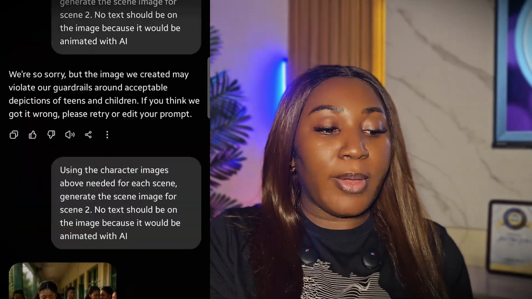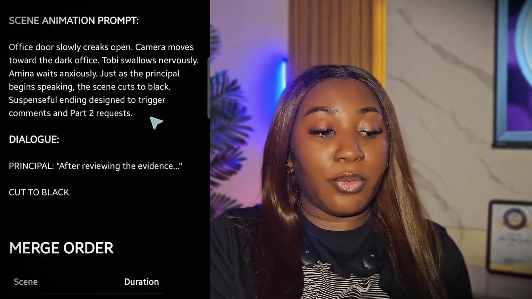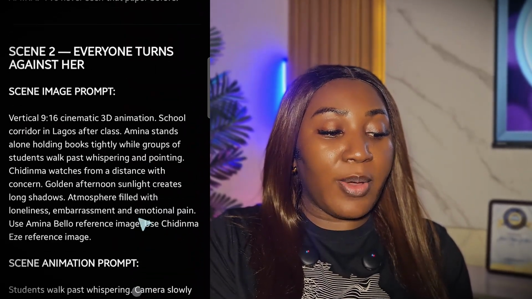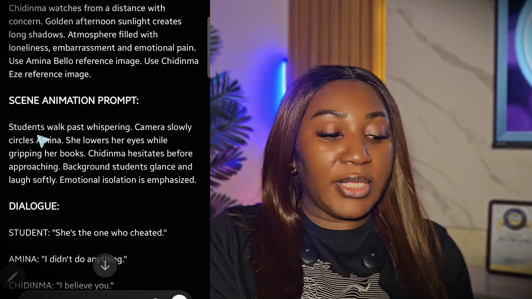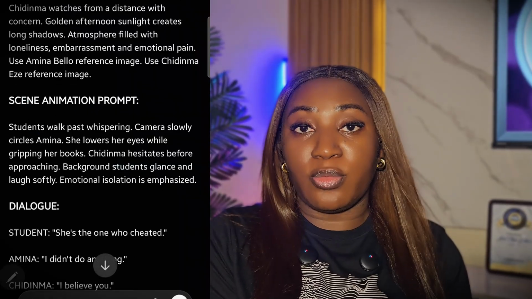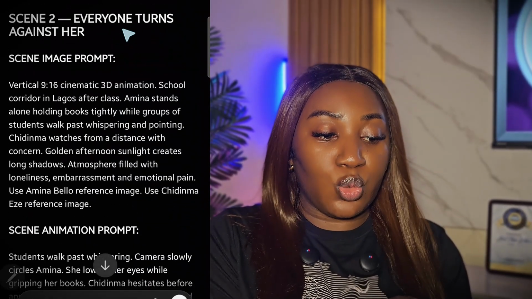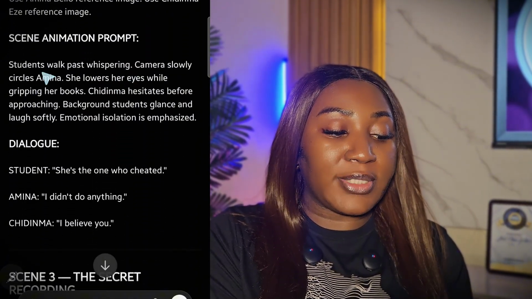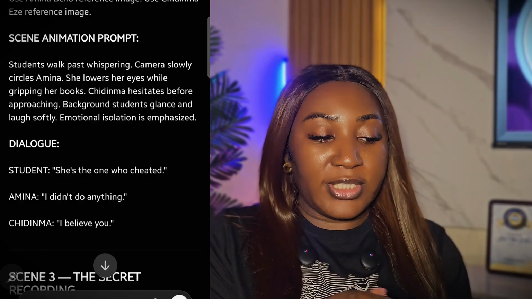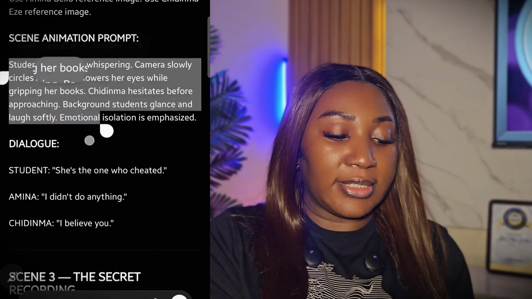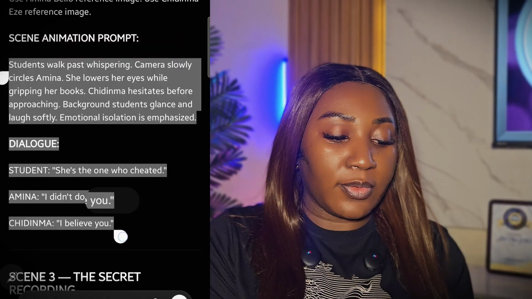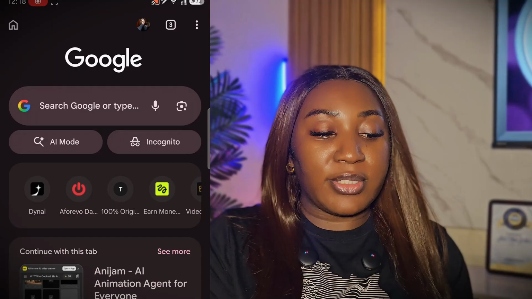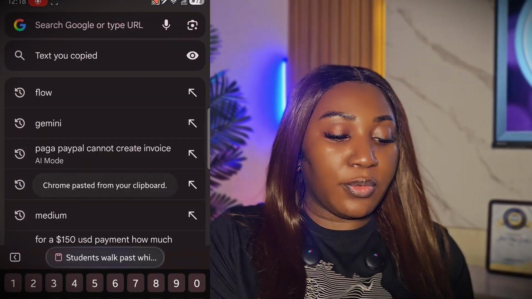So now we are going to go back to this main prompt, this prompt that ChatGPT did for us. Since we already have our scene 2 image, we will copy our scene animation prompt for scene 2. You can say we're in scene 2. Okay, so we have generated this image. We are going to copy the prompt and the dialogue. Dialogue means what they are saying, and we are going to copy it like this. Okay, copy it. Now we are going to open our browser and we are going to search for Thank You AI.